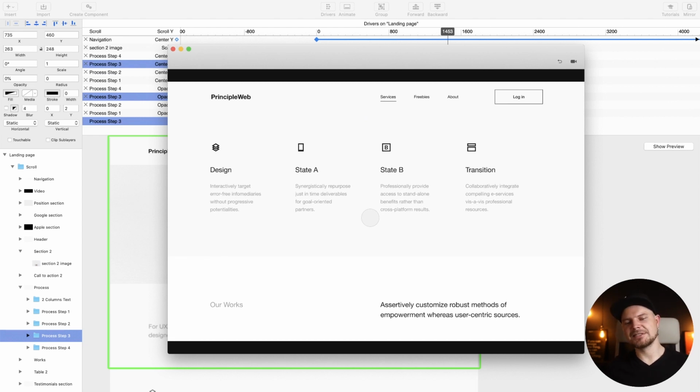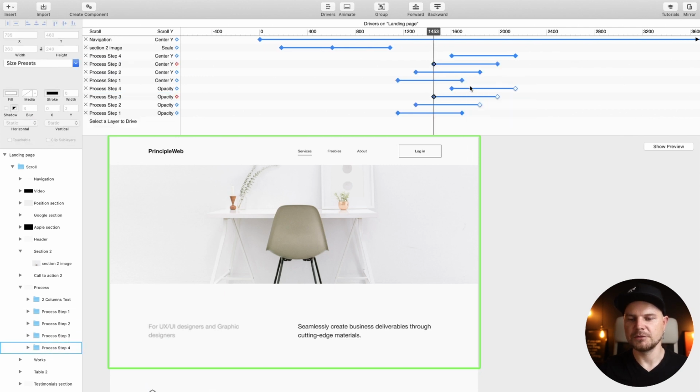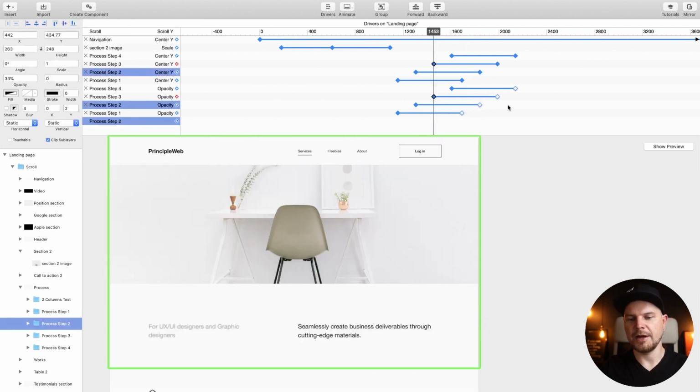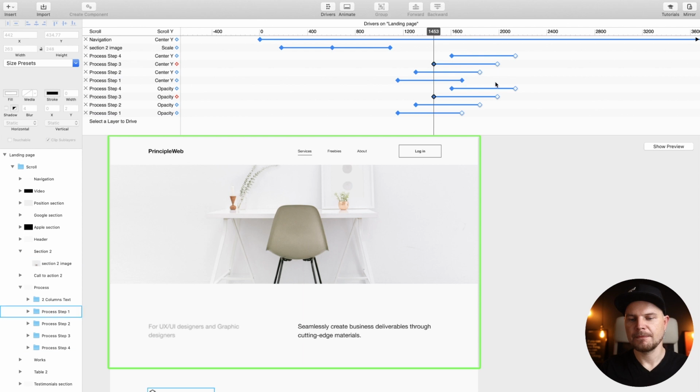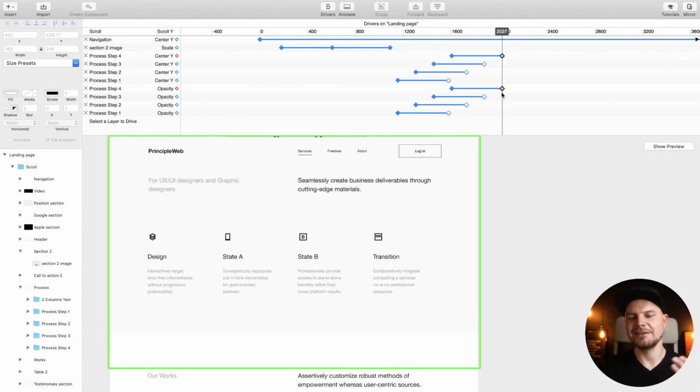In my opinion, it's still a little bit too late, but to do that, what I would do, holding shift, you can select these keyframes. I would move all the items together, all these states, to animate it a little bit faster.